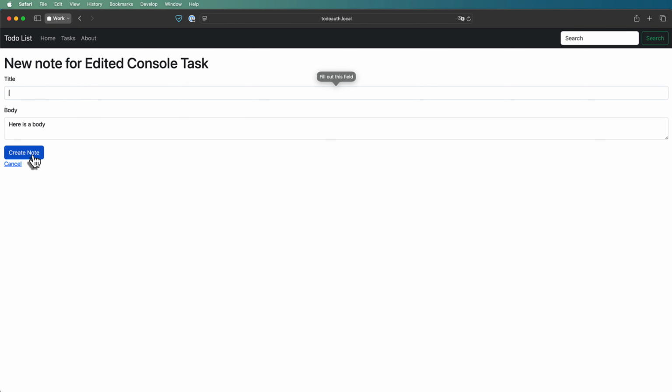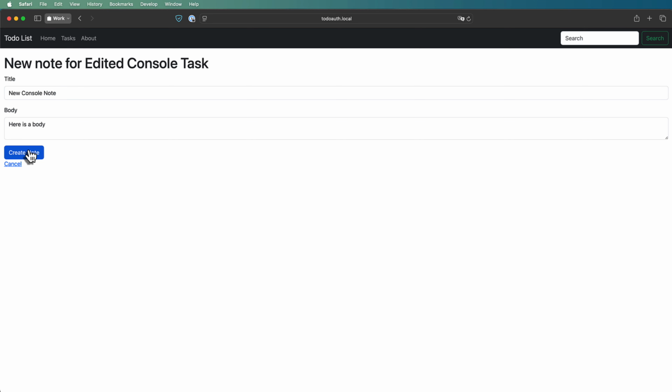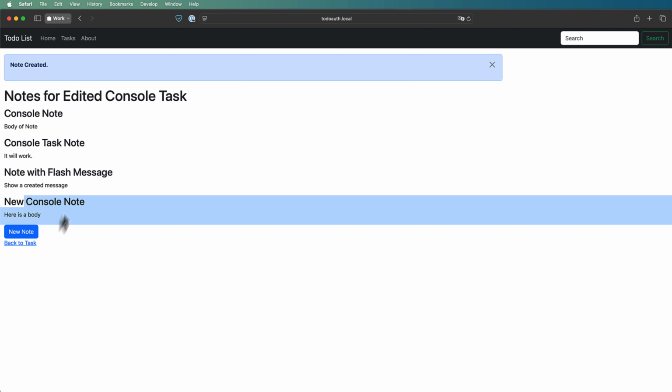And if we try to leave the title blank, unfortunately, our browser doesn't let us submit this, but we can add a title and we can create it, and it's all working.